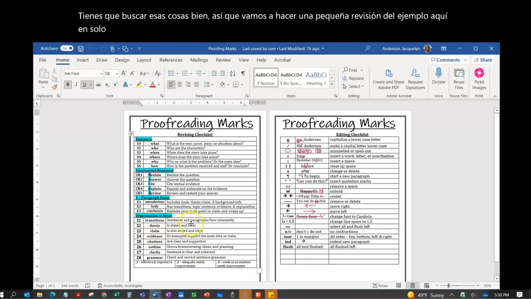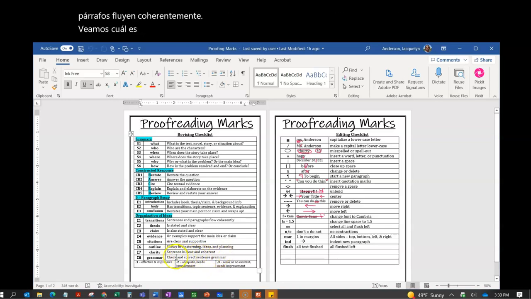And then you want to make sure that your ideas are there, your sentences and paragraph flow coherently, your sentences are clear, and that you have checked your spelling and your grammar. All of those things are in step number 3, okay?